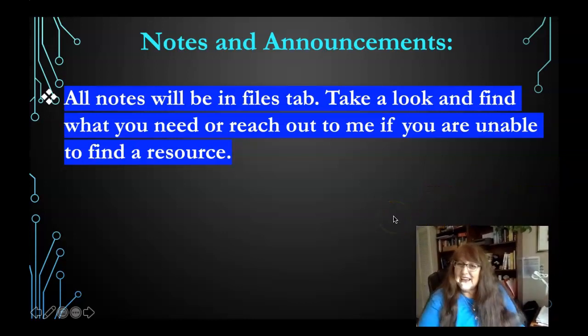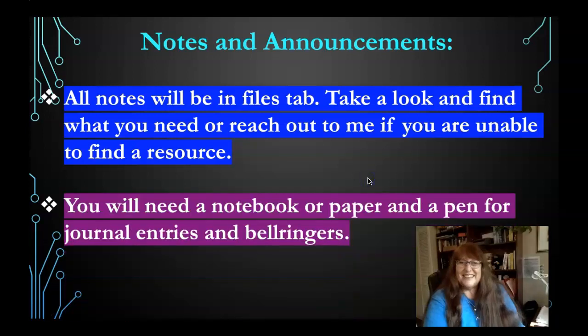There will be some notes. There's a Files tab in Teams with notes, and that's where I want to put notes. It's like reference material. So, for instance, this PowerPoint will be in notes, so you can find it. Go find it, look for the notes. There'll be a page of transitional phrases and stuff like that. If you're unable to find the resource, let me know.